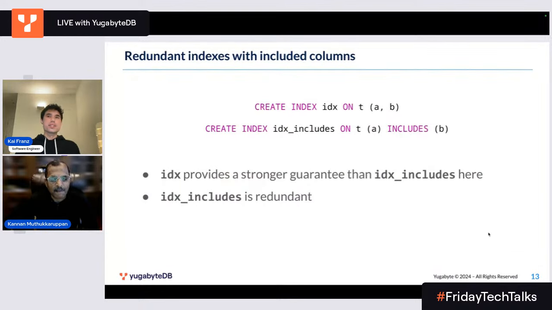Right. So as Kannan said, there are some subtleties in this case, but in general, if you have these two indexes, one on A and B and one on A includes B, then you would generally want to keep the AB index and get rid of the A includes B index.